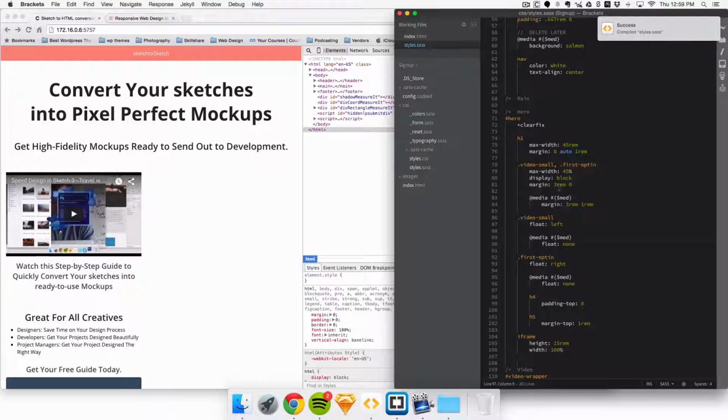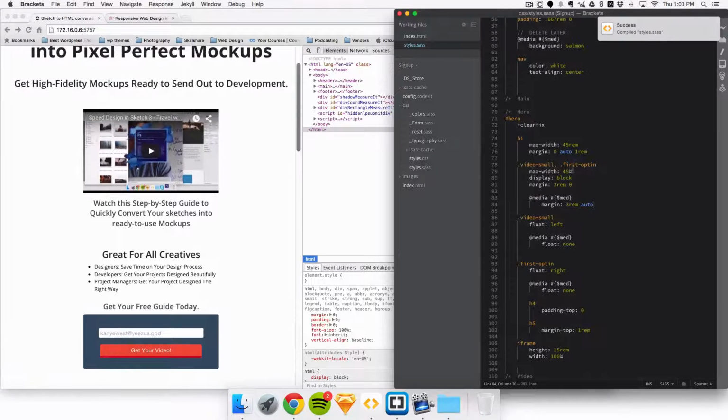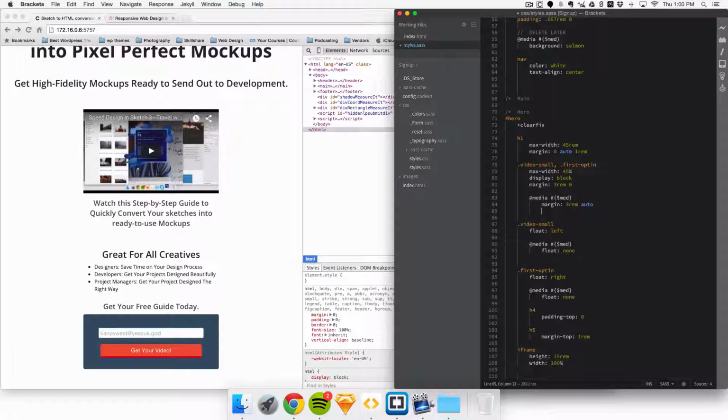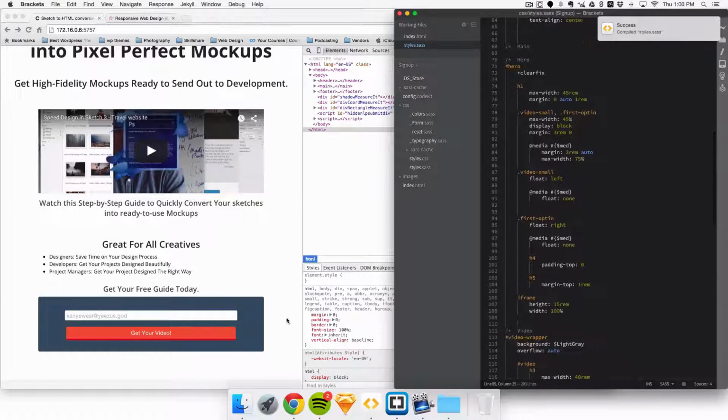And we're gonna do actually margin auto. Boom. And then what we can also do is max width can change to, let's do 75. Perfect. And that's the first opt-in, right?